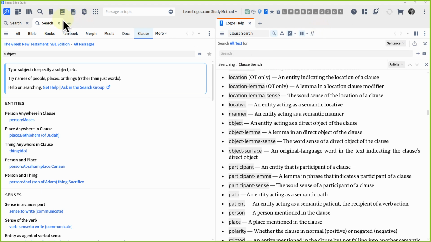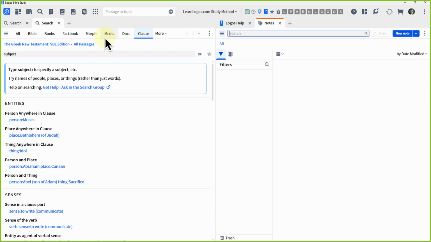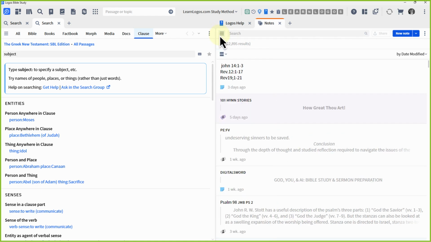Let's actually open up a note document in Logos. So we're going to go to Tools. We're going to type in Note. And we're going to click on Notes. And let's click on the hamburger menu so it's open. You can see it's there. If you click it, it goes away.